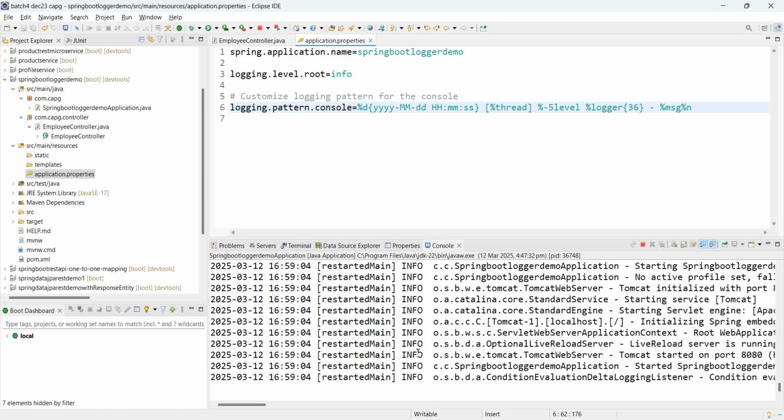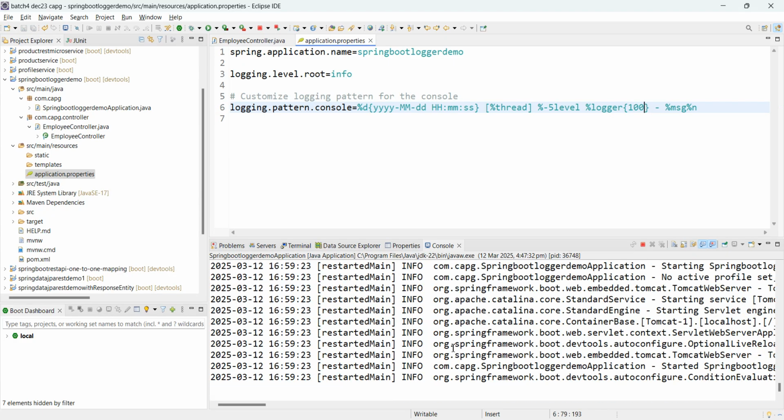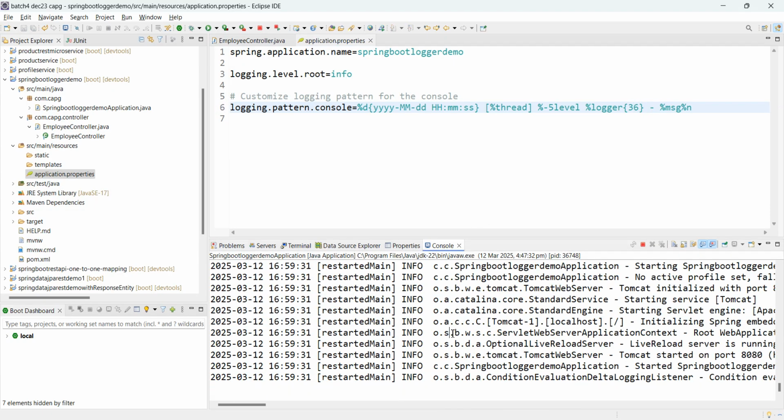It is coming with 5. See, this is the logger, 36 characters to be appended here. If you give 100, it will give the full package name, everything, like org Spring Boot, a very big name will come. These are not required, I'm just saying. So you can shorten it to 35, 36. Some defaults are there, values which will look good.